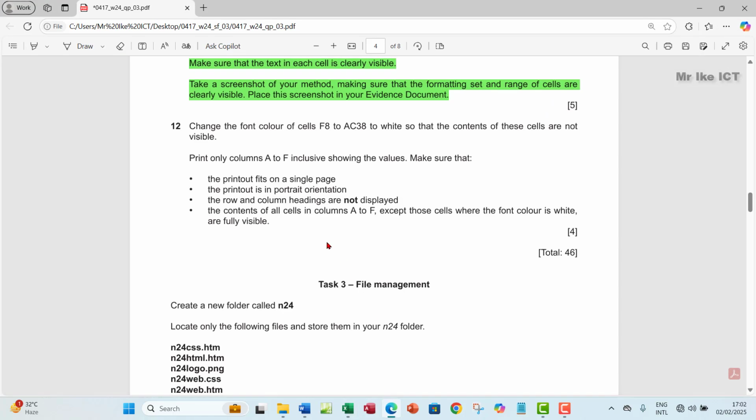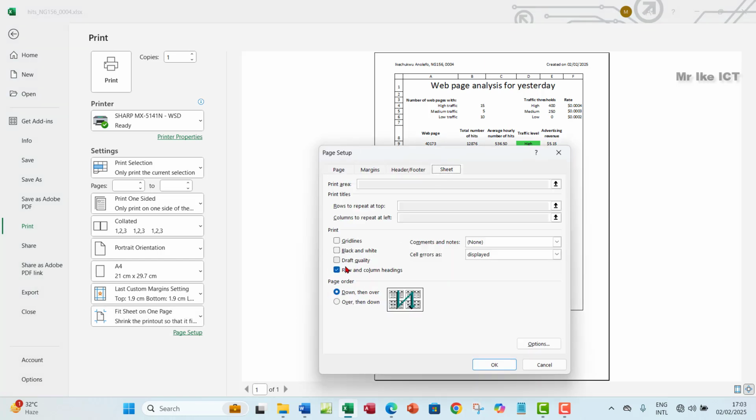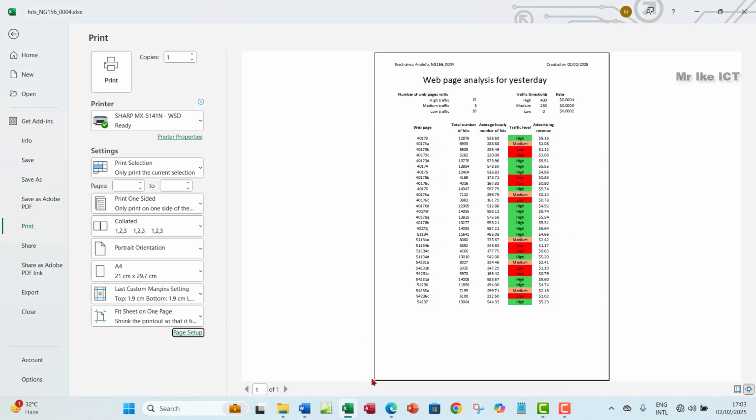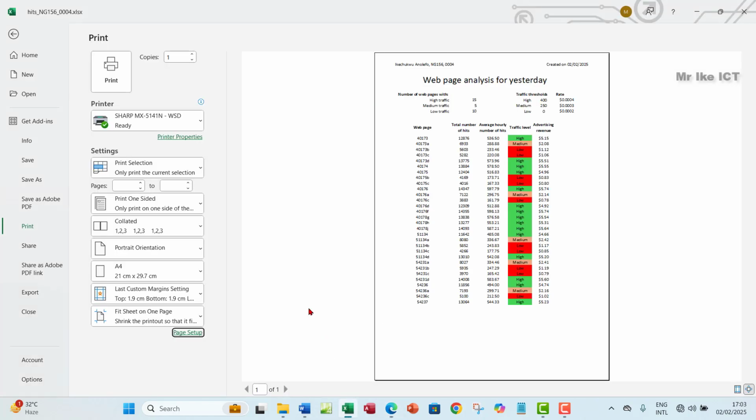Yeah, and then the printout is in portrait orientation. Yes. The row and column headings are not displayed, so you want to go to page setup here and then go to sheet here and then remove row and column headings and OK that. So this should be fine. Any grid lines? Nope. The content of all cells in columns A to F, except those cells where the font color is white, are fully visible. So everything here is actually fully visible, so you can just go ahead to print. The question never indicated if we should print with grid lines, so this is how it's supposed to be. So don't bother putting any grid line here. So you can go ahead and print your work.